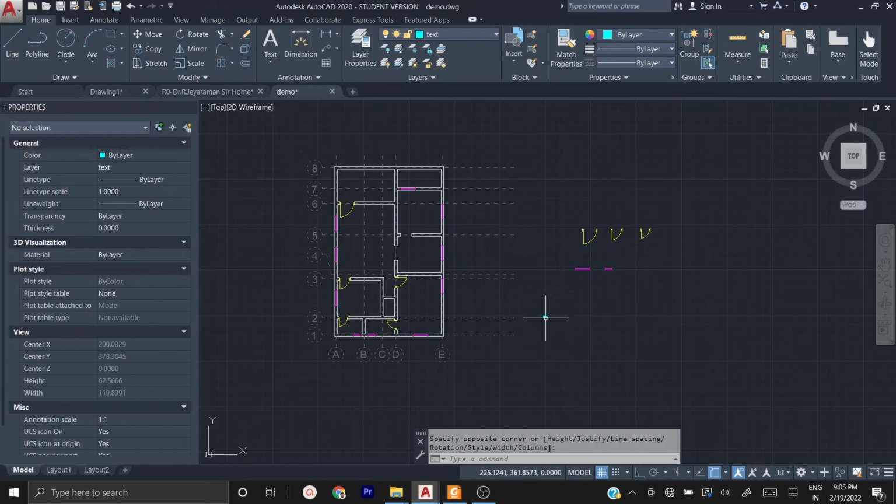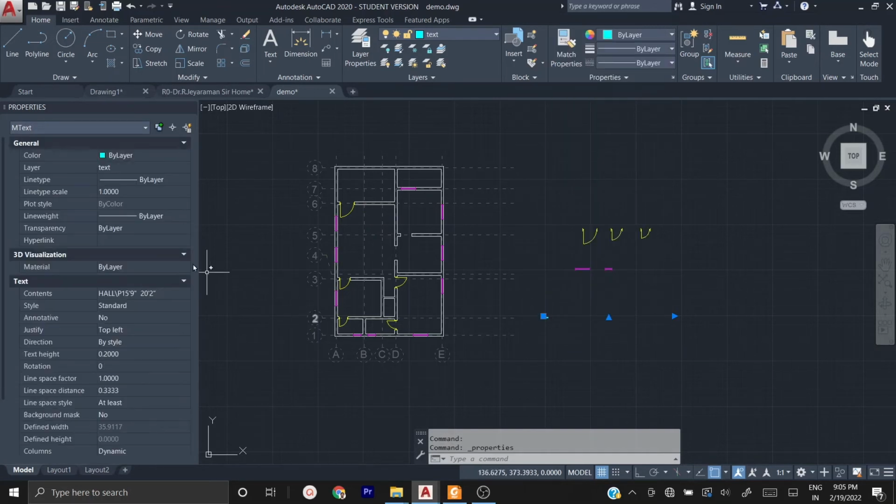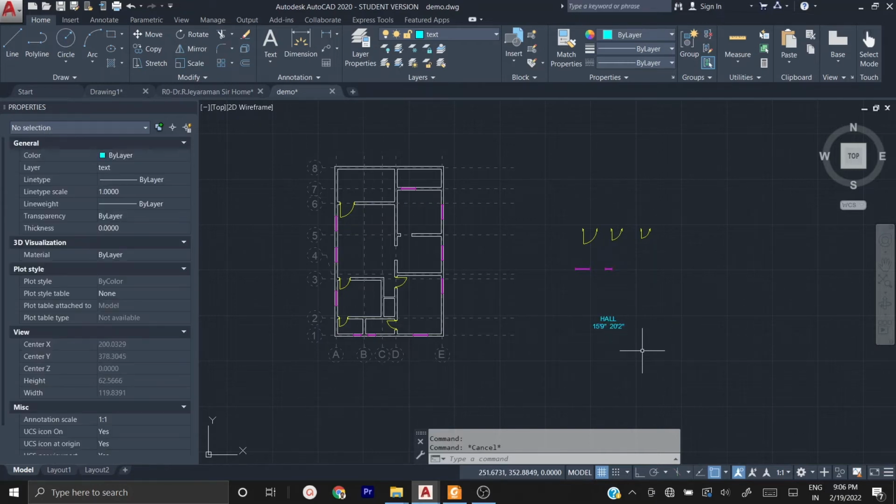My text is very small, so select the text, right click, select properties. Then on the left side you have the property dialog box. Below the text, your default text height here is 0.2. I'll increase it to 1.5. 1.5 looks okay. My text alignment is top left, so I'll change the text alignment to middle center. Okay, press escape.